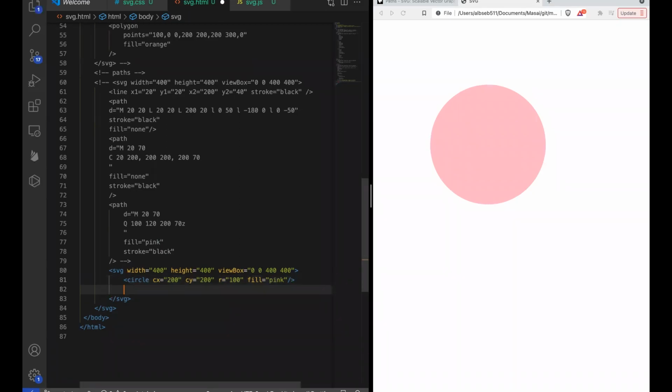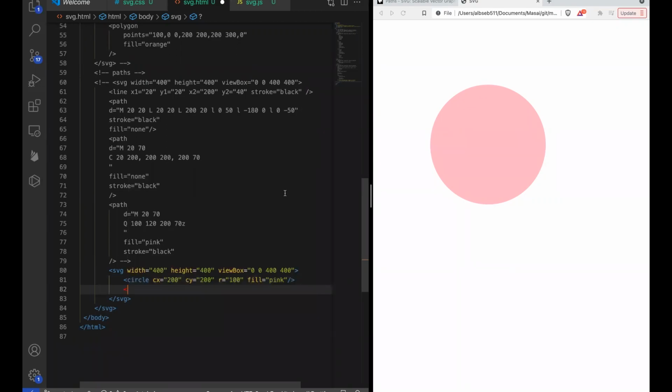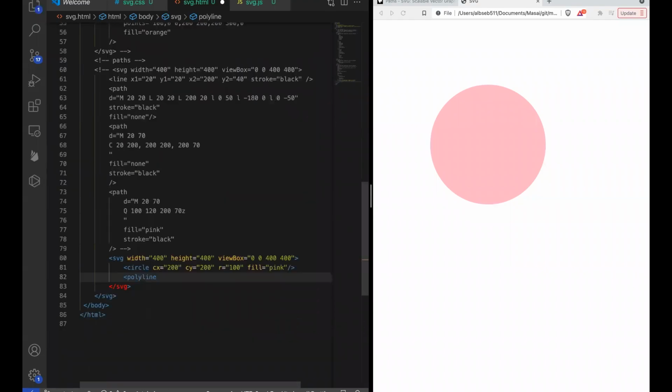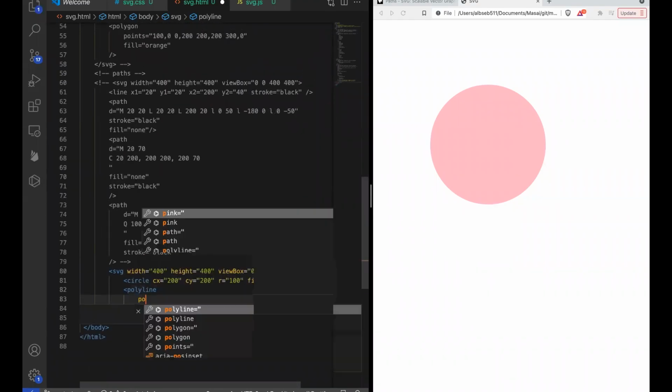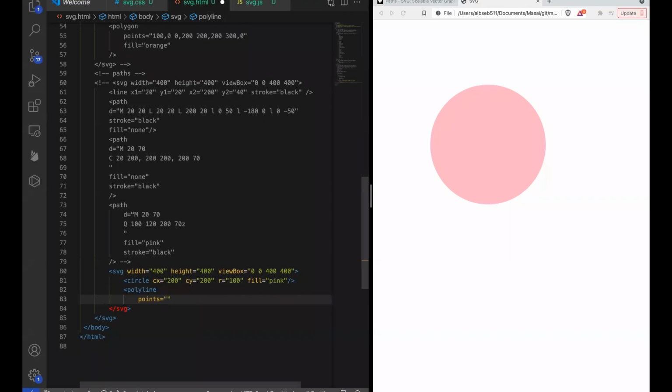So let's create something similar to a polygon. Let's create a polyline. This can be a path also, so we can make a path also, not a problem. But a polyline is similar to a polygon, but we just create lines basically. Right. So let's go and create points here, right? So let's put it at 100, 100. Let's put 200 and 200. Let's just see what happens.